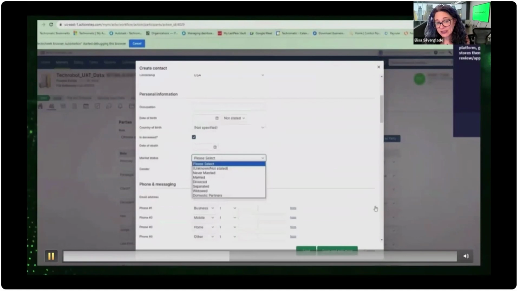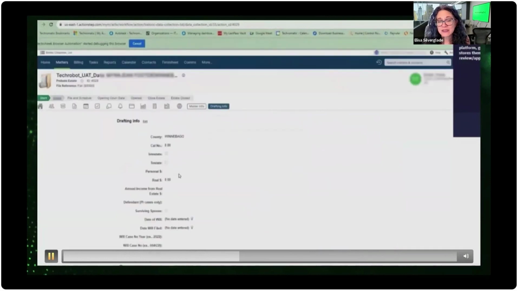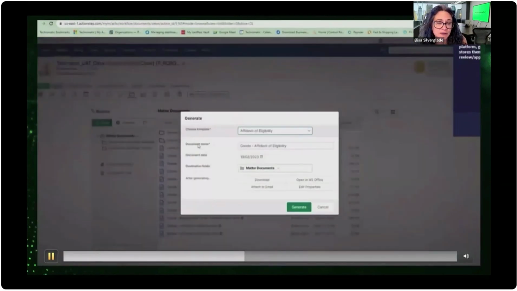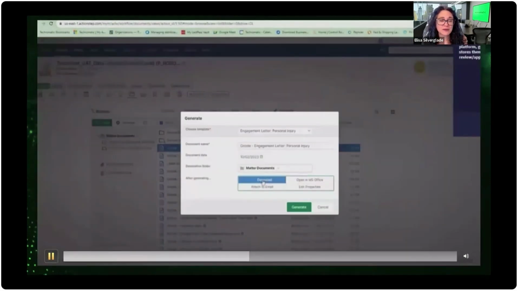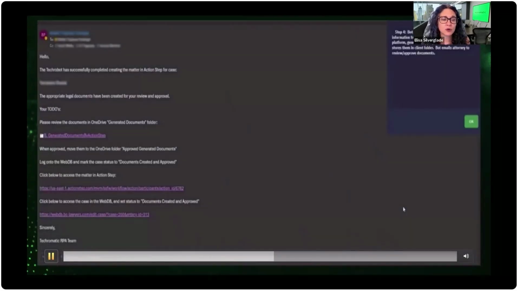It is basically copying and pasting from the database into the software, and it is generating all the documents that the paralegal indicated were necessary for the file. Now, it's worth noting that the document generation is an automation that is embedded within Action Step, and it works very well, so we have no reason to change it. We just have the robot be the one to activate it. The robot will also create a new file in OneDrive where it will save all the new documents, name it for the new client, and email the paralegal a link to those documents for review.